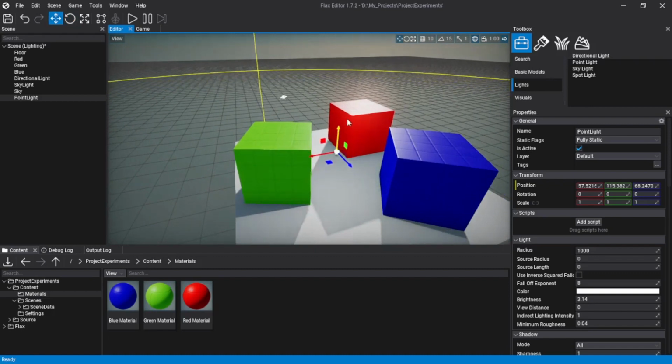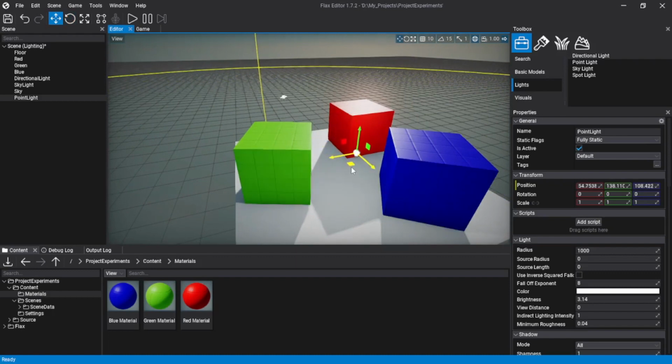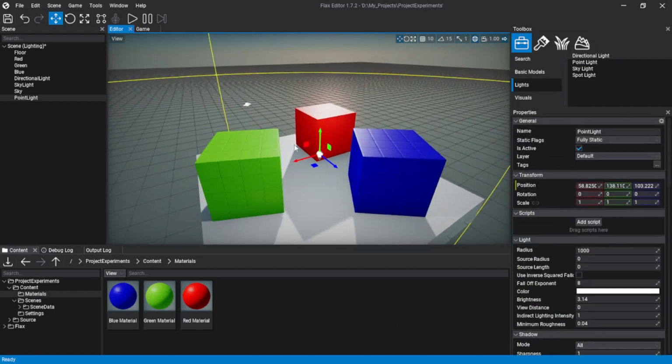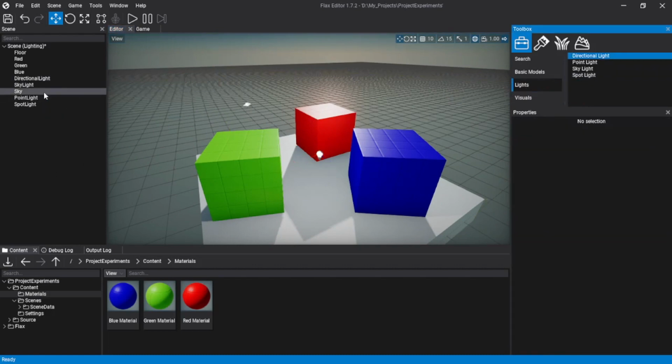Okay, so depending on the position of this point light, it will be lighting up everything. So what are we doing? Then a spotlight. Let's discuss the light types now.